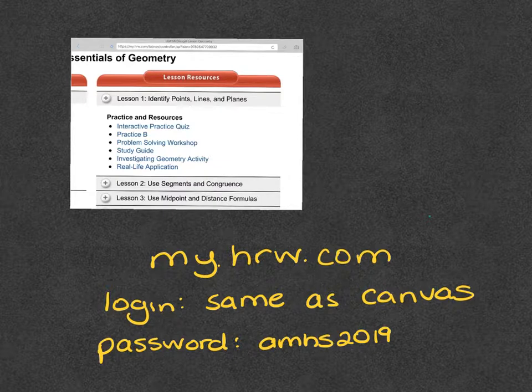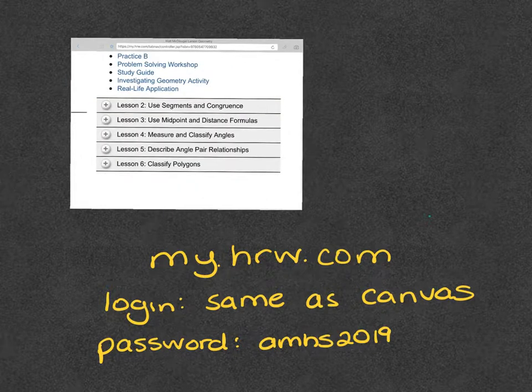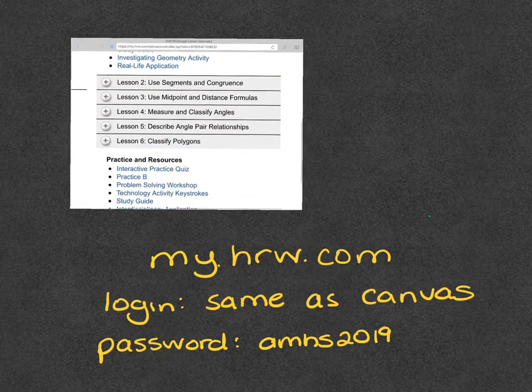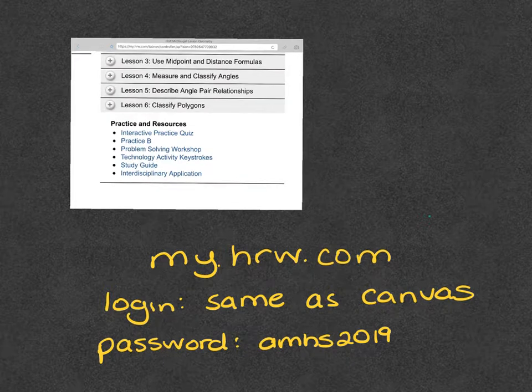The practice B is like a worksheet. And then the rest of the stuff is additional stuff. Like your study guide is just like what we went over for your quiz. That's what I gave you for the quiz, that kind of stuff. But those interactive practice quizzes and practice Bs are on each section. And when you get to the end, you'll see they're on each individual section like that.